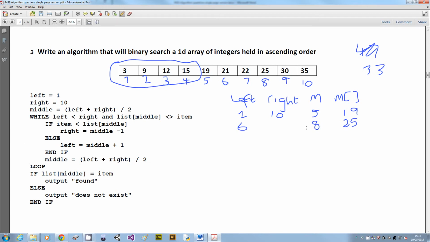So left is still less than right, 6 is less than 10. Right, what about the item at middle? No, 33 is not 25, so we're going to go into the loop again. So we haven't found it, which part of the list are we discarding? The item we're looking for, 33, is that less than the item at middle?